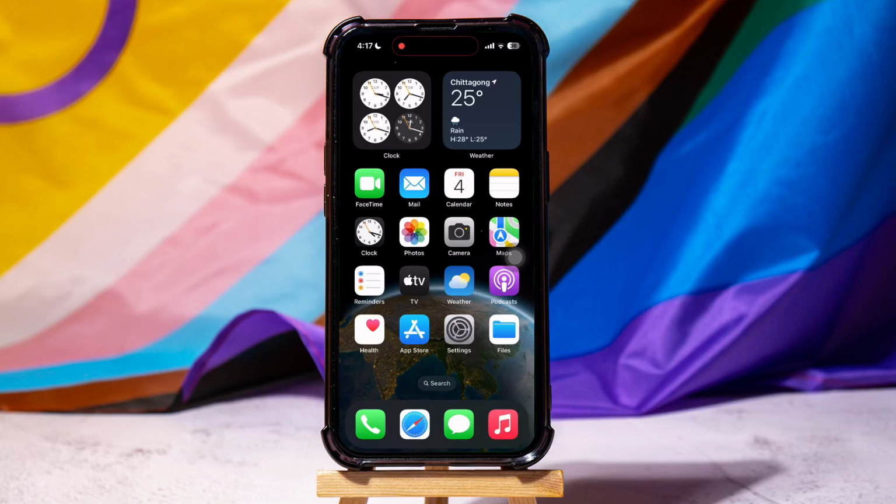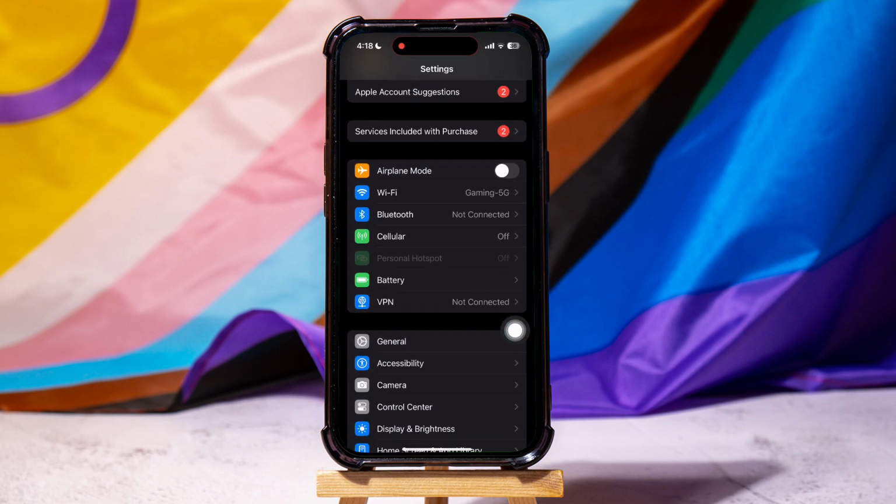How to disable software updates on iPhone. To get started, first of all go ahead and open up the Settings application on your phone. Once you're here, go to General as shown.